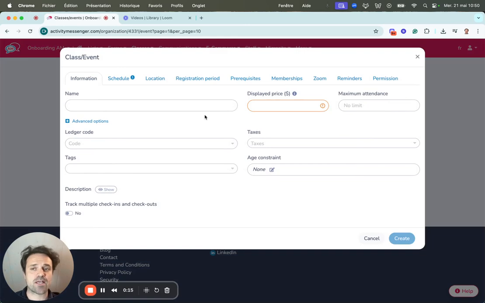So we're going to create a class, an activity, a camp, whatever we are selling. So let's say gymnastics class, and we can add to the title, let's say, the age group that the class is for. So this is the name that you're going to want to give the class that you want the parents or the participants to see. Next, you'll put a price, and then you want to put a maximum attendance here.